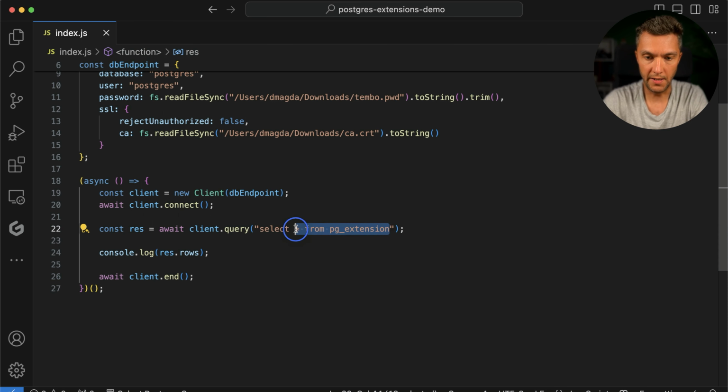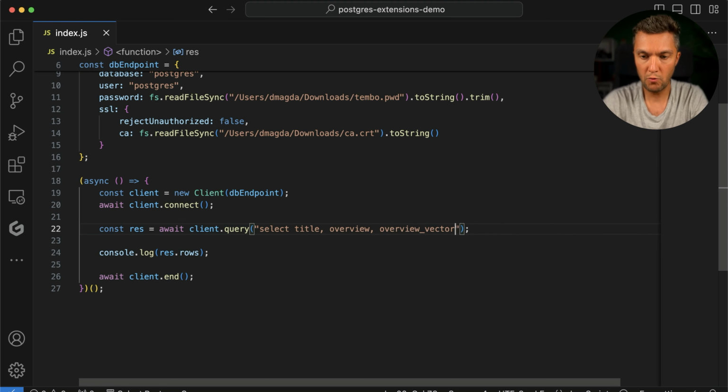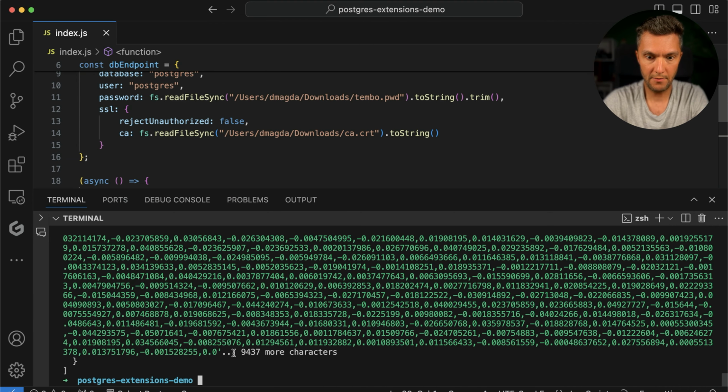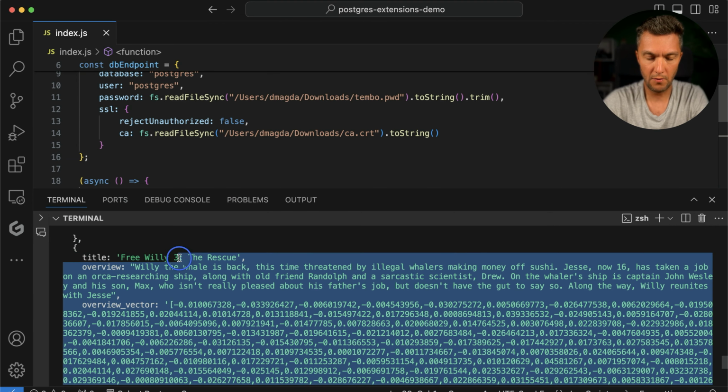What I created so far, I have a table that stores information about different movies. Every movie has a title, overview, and also the overview vector. This overview vector was generated for all of the movie overviews. I used an embedding model of OpenAI. So let me show you how the data looks. I'm going to get 3 random movies from my database instance. And now you can see this long array of floating point numbers.